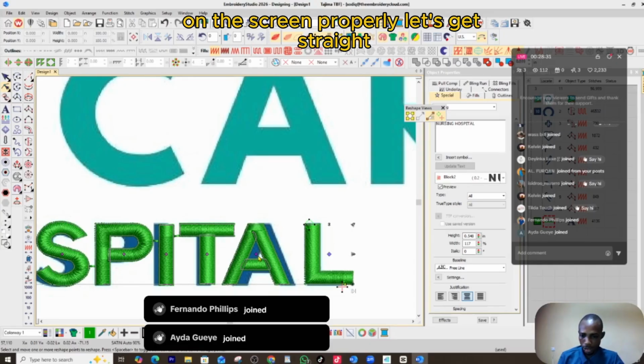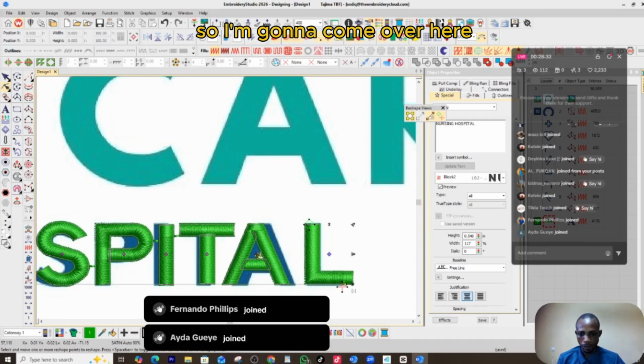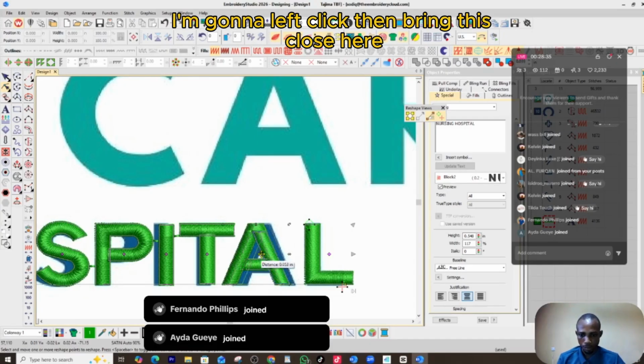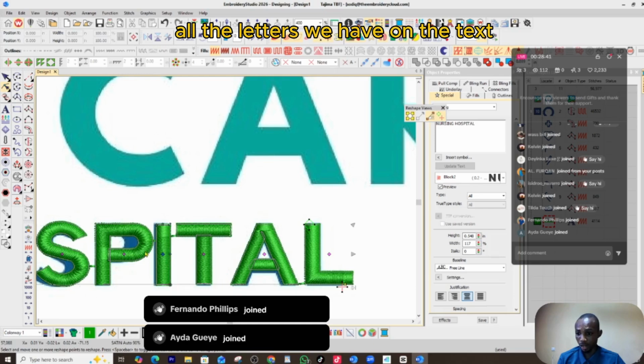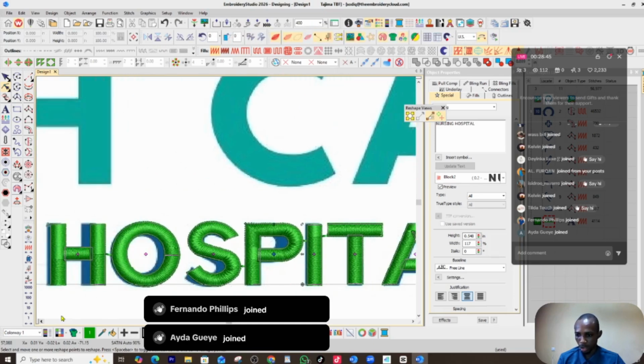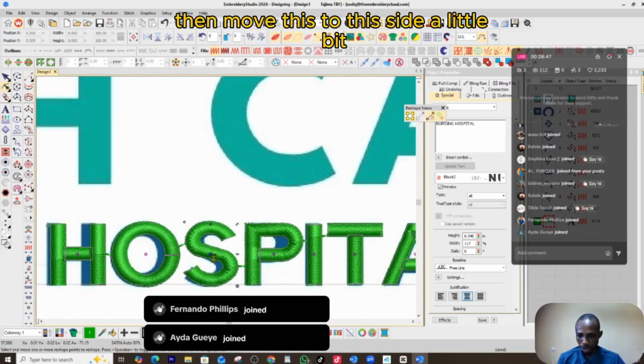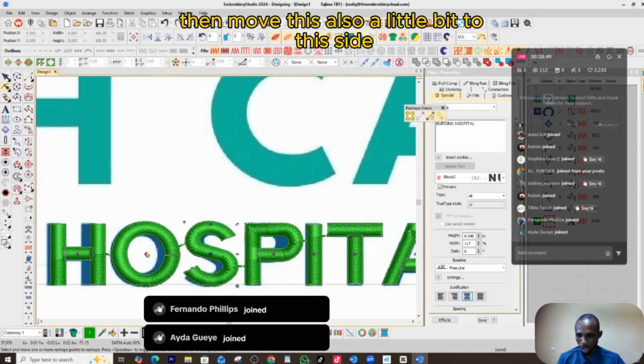Let's get straight. So I'm going to come over here. I'm going to left click, then bring this close here. So I'm just aligning all the letters we have on the text. Take this to this side a little bit, then move this to this side a little bit, then move this also a little bit to this side.